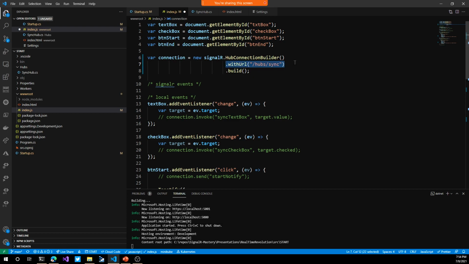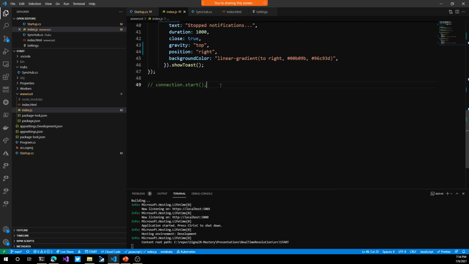So we're just going to tell SignalR, I want to connect to hub/sync, build that connection. And I'm not going to do anything else except come down to the bottom and tell it that I want to start the connection. We're not doing any communication between the client and the server. We're just telling it start the connection.